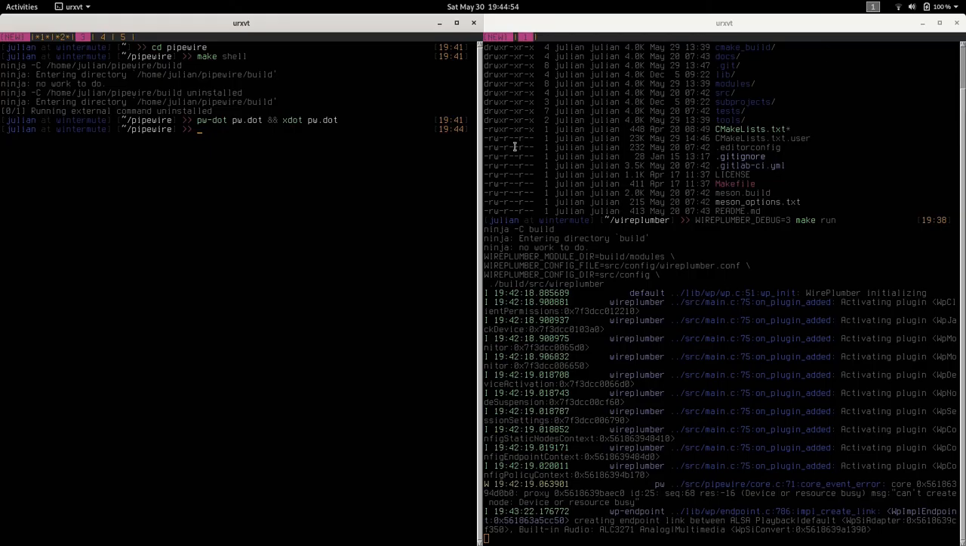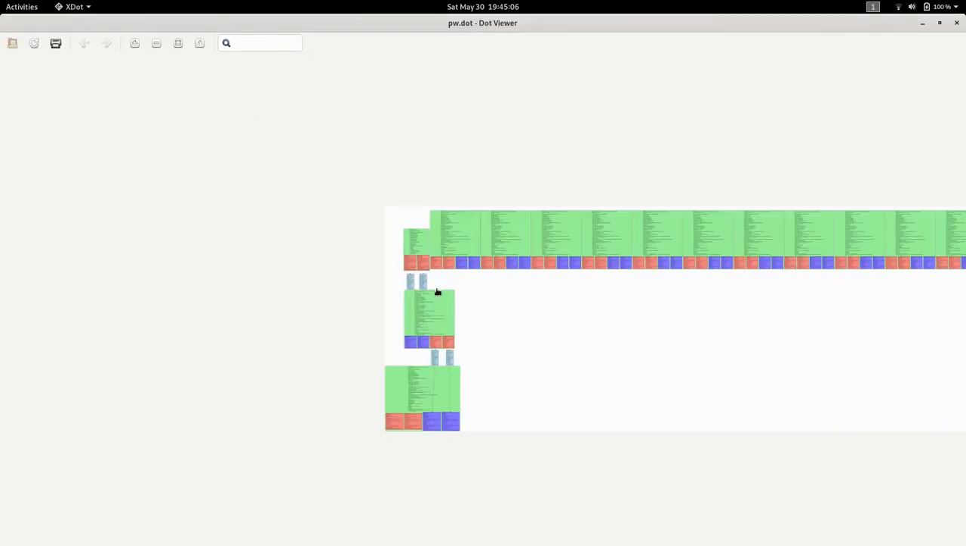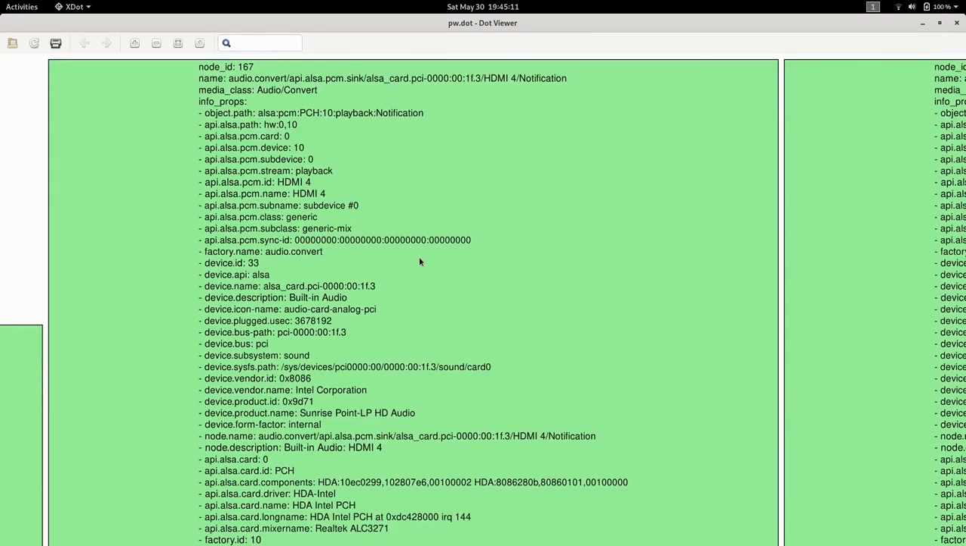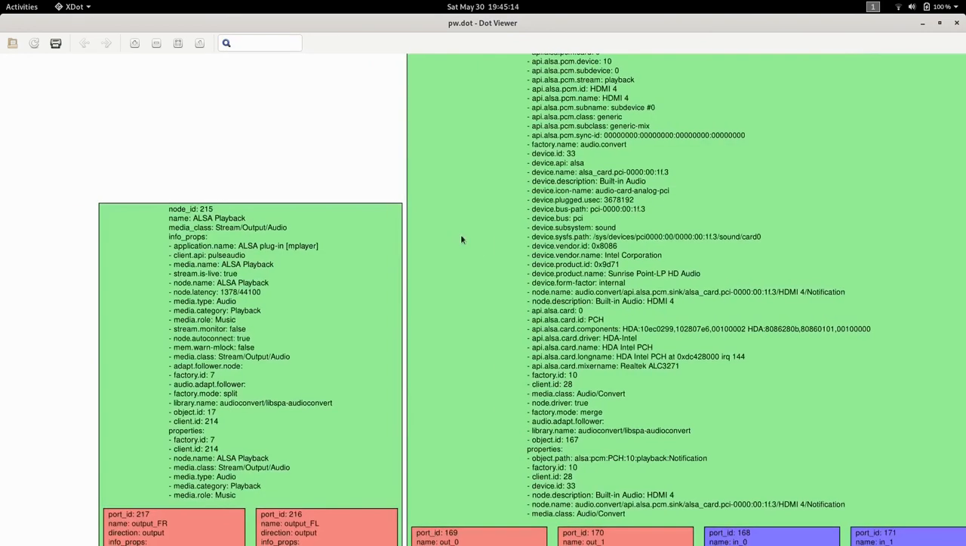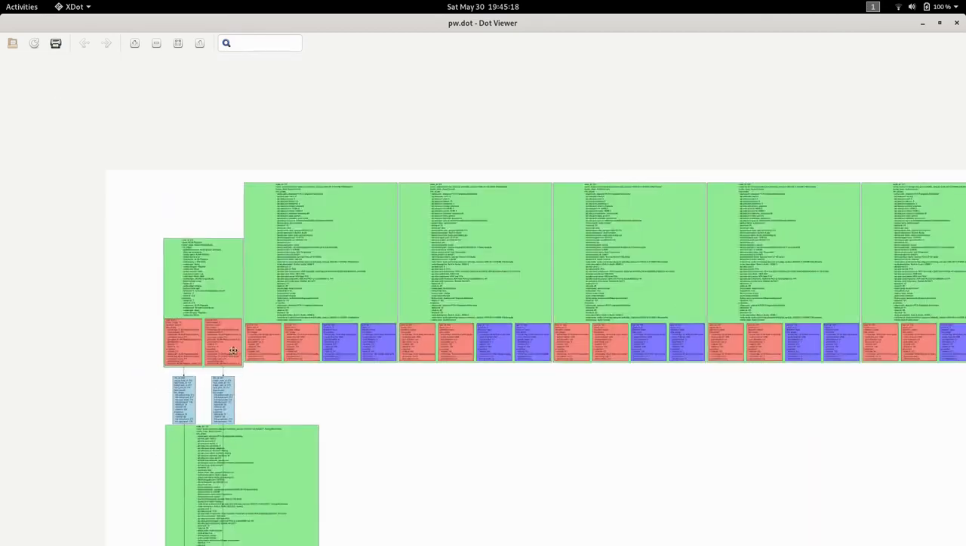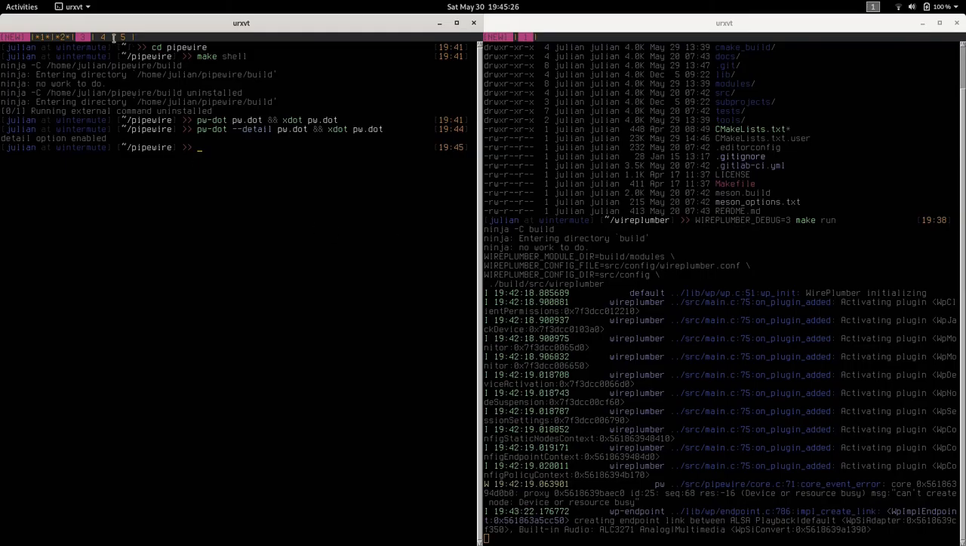We can actually view more information if we run it with the detail option, and we can see more properties, but it makes the graph much bigger. So yeah, we can see here, for example, that mPlayer is this node with this ID. And we can see that the device it's using is hardware 0. So yeah, we can now do more cool stuff.